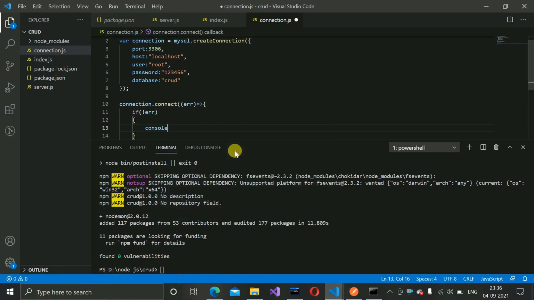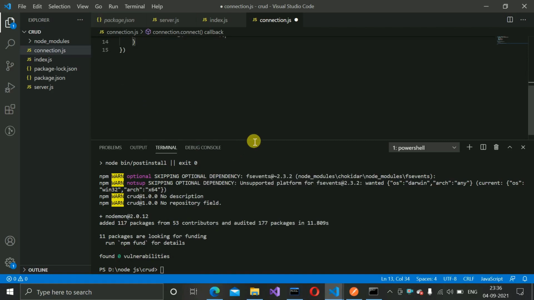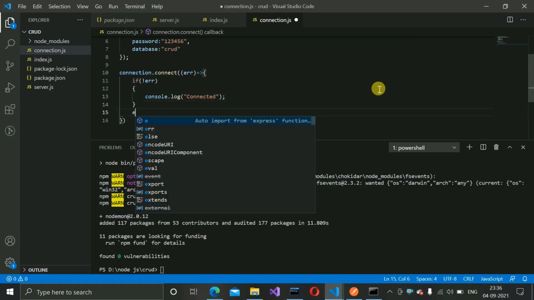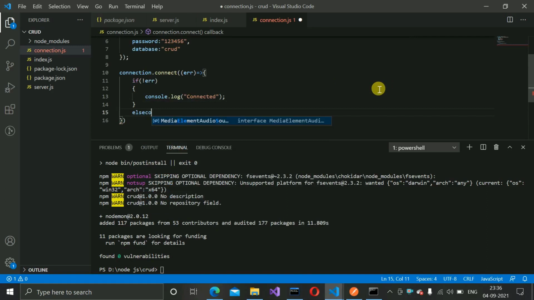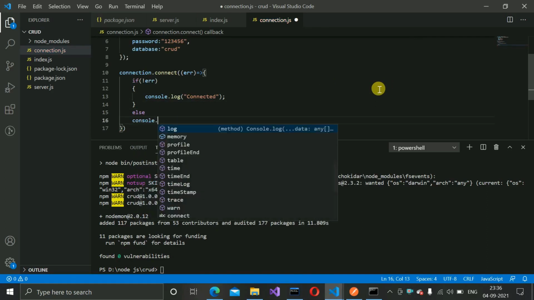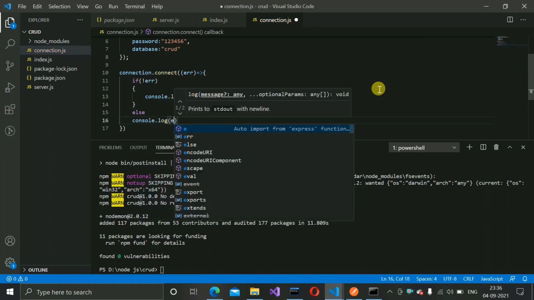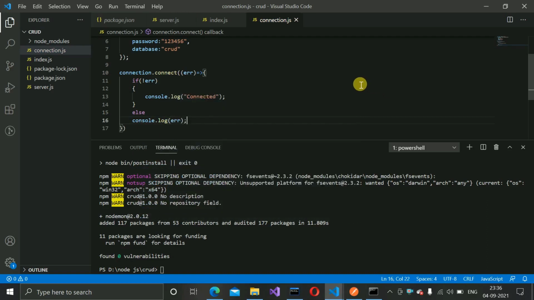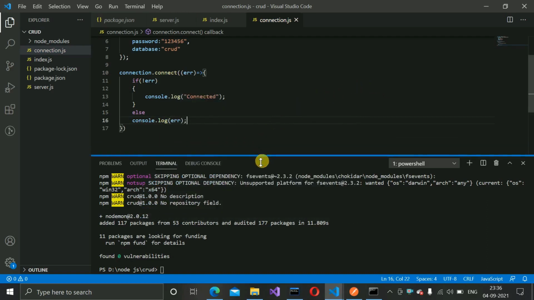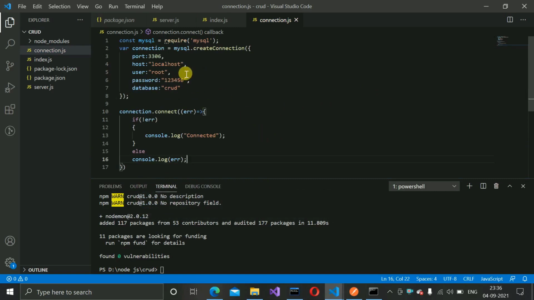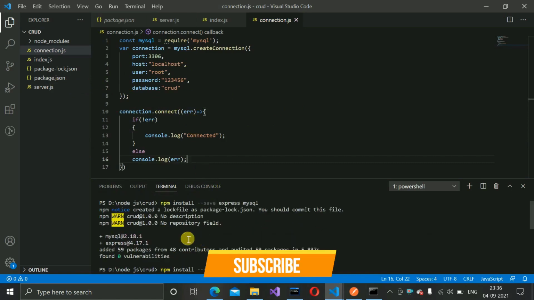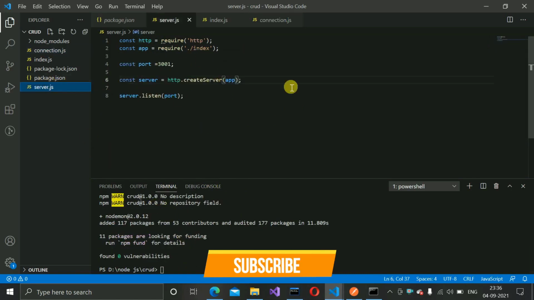So console.log, and here we are going to write connected, and a semicolon, and in the else condition we are going to write console.log with the error, semicolon. After that you have to just save this. And one more thing, till now we did not start the server, this page should be started initially.